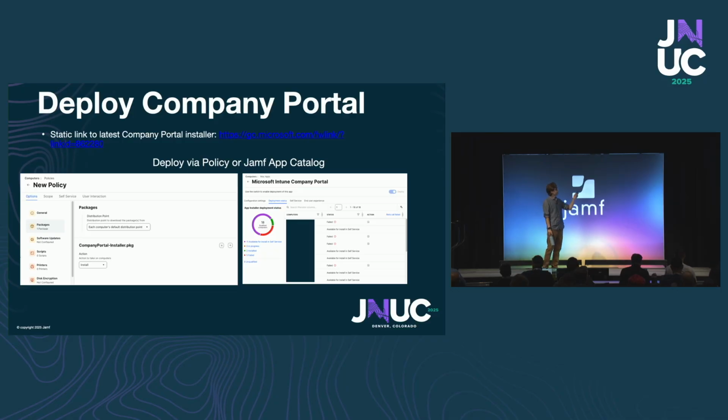Otherwise, you can use the Jamf app catalog. It's available there as well. That gives you a fancy circle with better version reporting, and you can control versions from there.